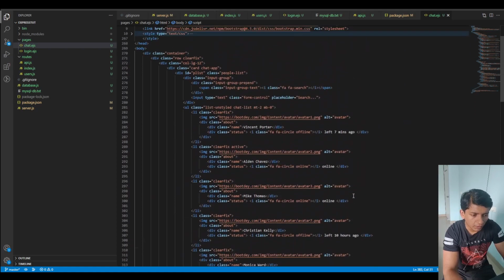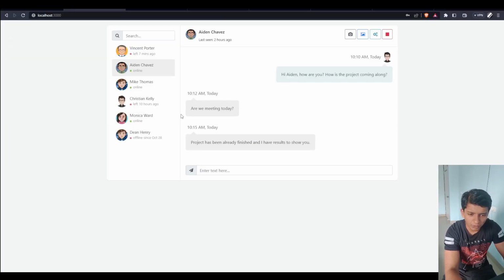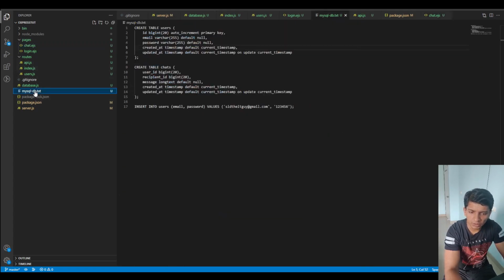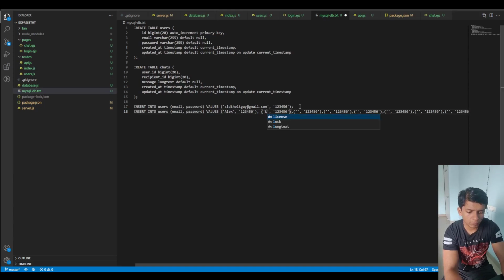So we can see that there is an image going on with each of the users. So here what we can do is use the same thing. We don't care that much. We can use these avatars from Bootday.com. So in MySQL db.txt, I can add like 5 or 6 users where I can say insert into Alex, Louis. Oh, I'm sorry, I have to put the email addresses.